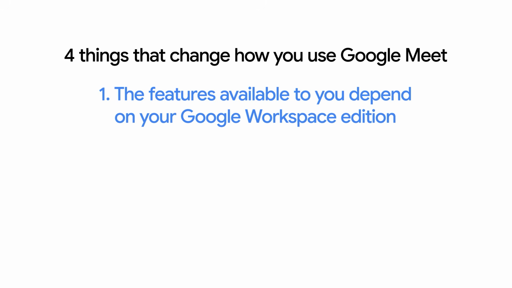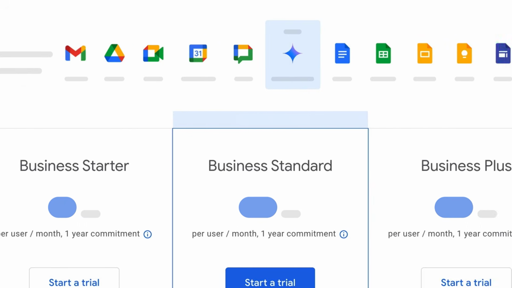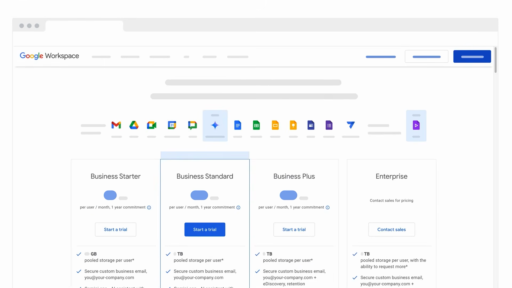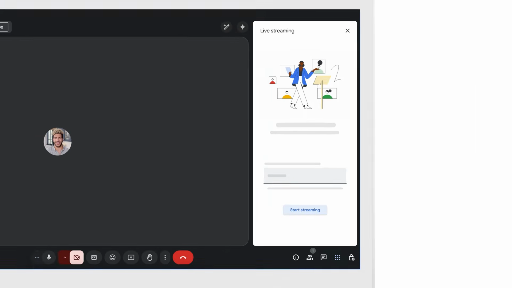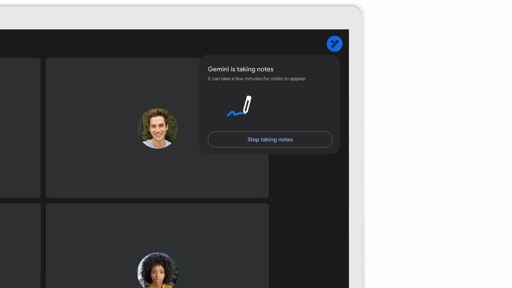First, the features you get depend on your Google Workspace Edition. Think of this like your membership plan. Google has different plans. Standard plans are basic and simple. Enterprise plans are for big companies or schools. These allow for up to 1,000 people in one meeting. Enterprise plans also offer advanced features like live streaming, meeting recording, and transcribing a meeting using Gemini.